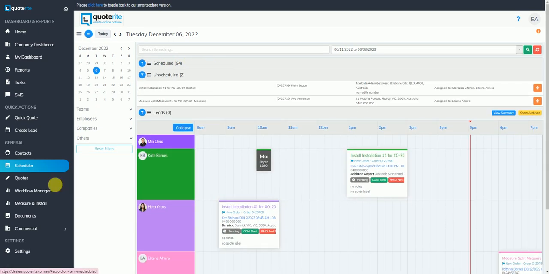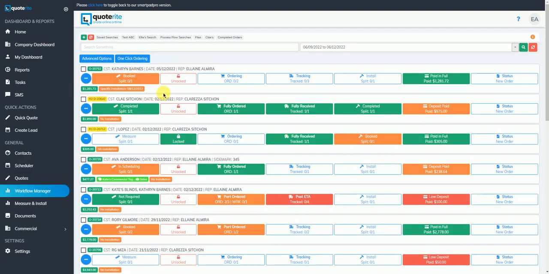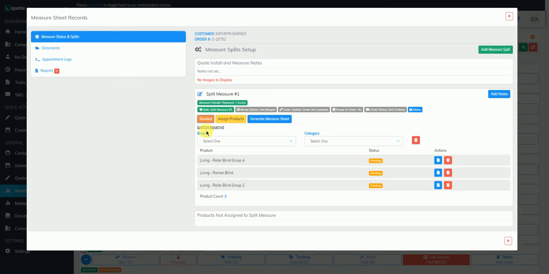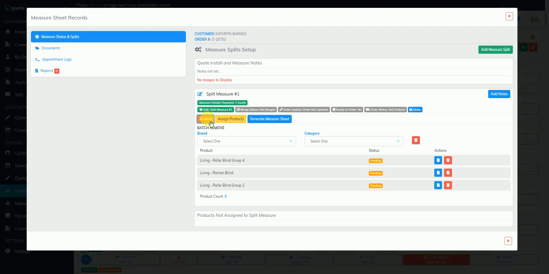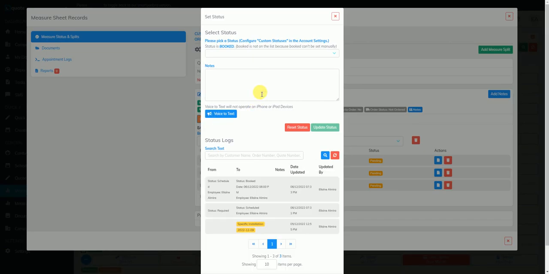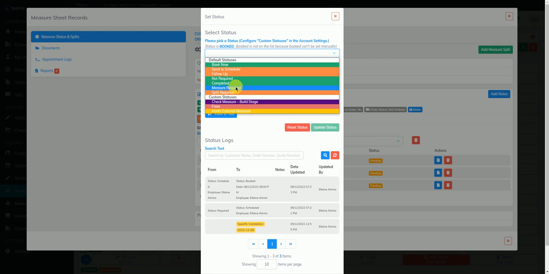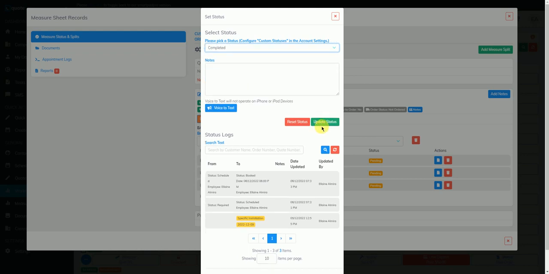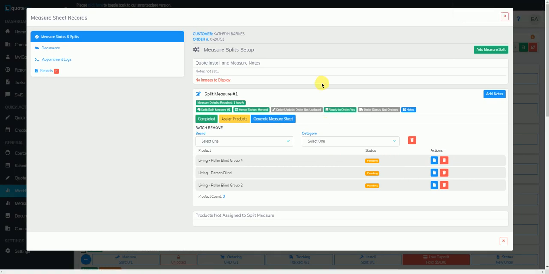Now, once you go back to the Workflow Manager, you will see that the status has changed from In Scheduling to Booked. If the appointment is all completed, click this button, press Unbooked. Then you can change the status of the check measure to Completed. Don't forget to always click on Update Status. So this button will now appear in green, which means that the check measure is all okay and you may proceed in ordering your products.